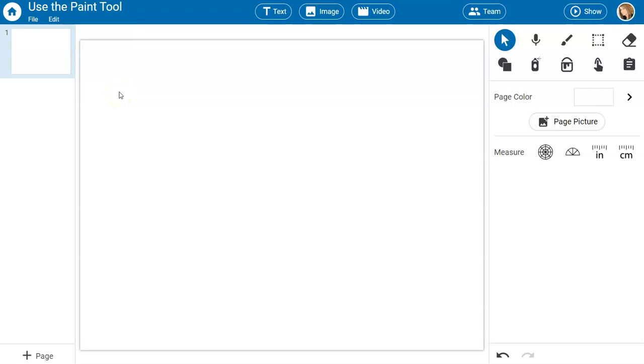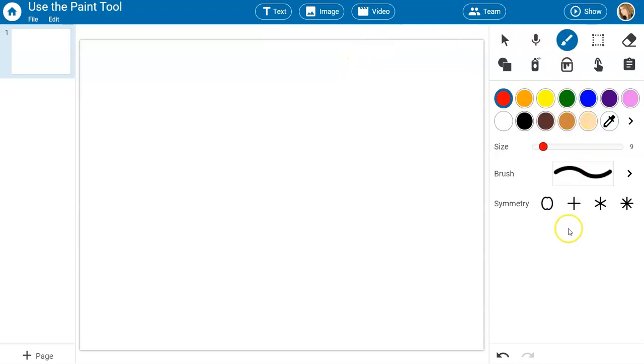You can share your creativity and ideas using the Paint tool in Wixie. When you select the Paint tool, you'll see all of your options down below. Simply select a color from the palette, adjust the size you'd like to use, and begin drawing on the page.